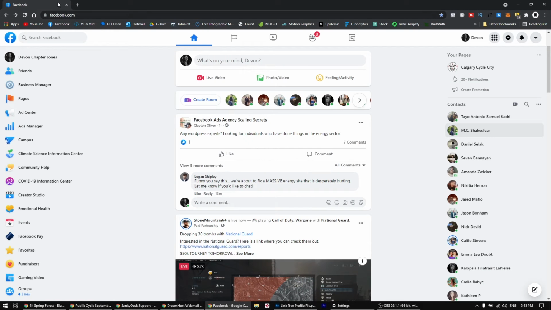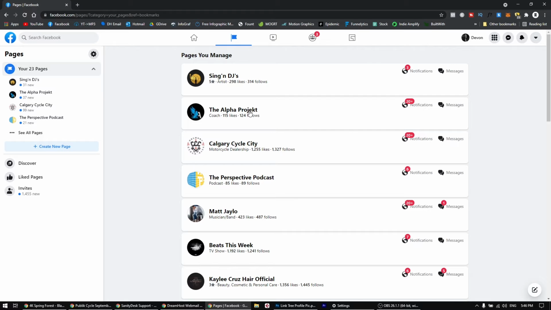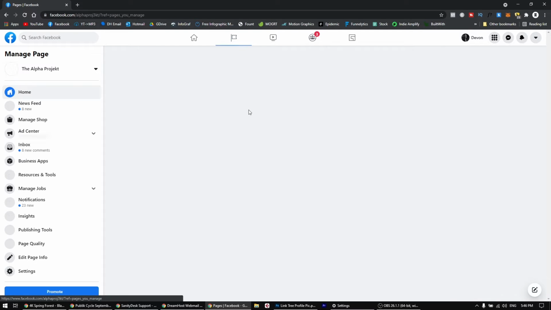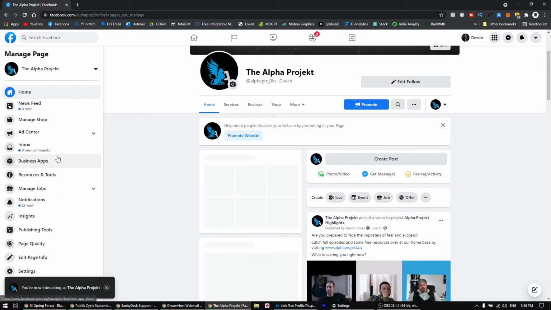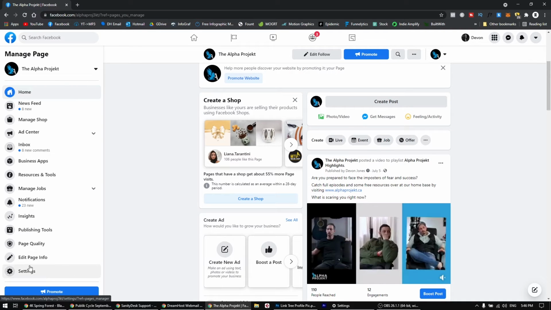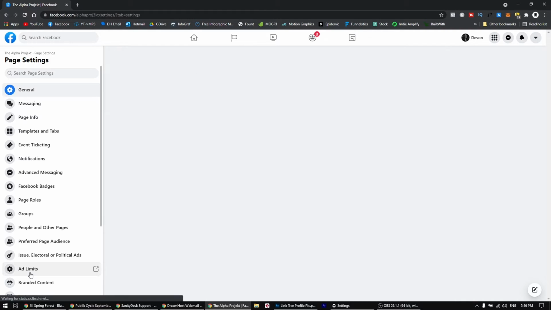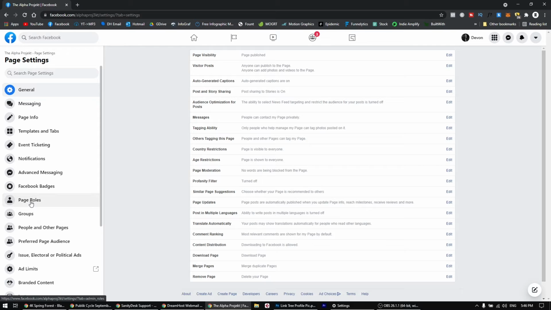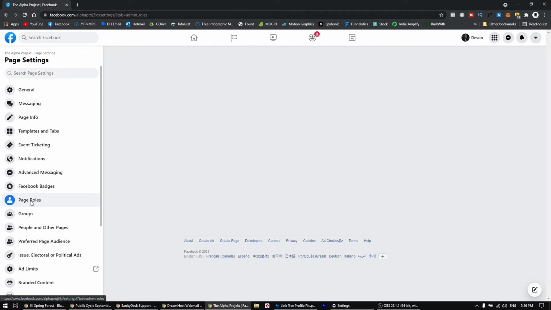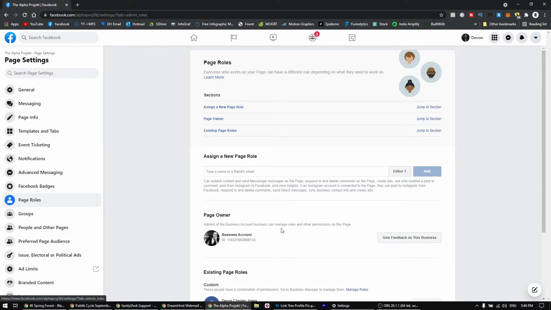So just navigate to your regular Facebook profile, log in, and on the left hand side here in this list you'll see pages. If we click on that and then we choose the page that we want to edit, if we look down here in the left you should see settings. And then if you scroll up just a little bit, right there it says page roles. And under page roles it says assign a new page role.